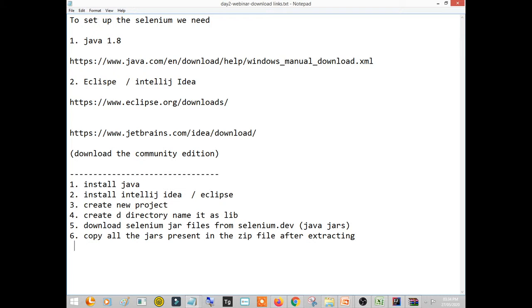Okay, and please don't miss the files inside the libs folder that is present in the zip file. Okay, so please don't miss the files inside the lib folder that is present in the zip file.